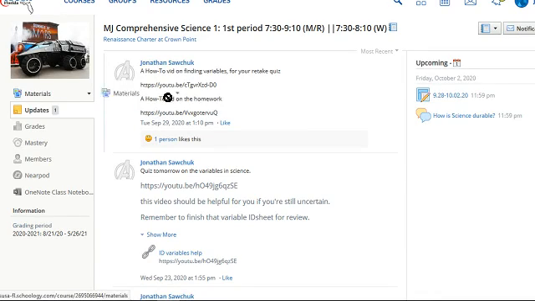Then I can also see on the right-hand side that I have different assignments that are coming up due. Homework or bell work is due every Friday by the end of the day on Friday. If you are an A-day student, you are expected to have that completed by Thursday. Let's go ahead and click on bell work and see what that looks like.